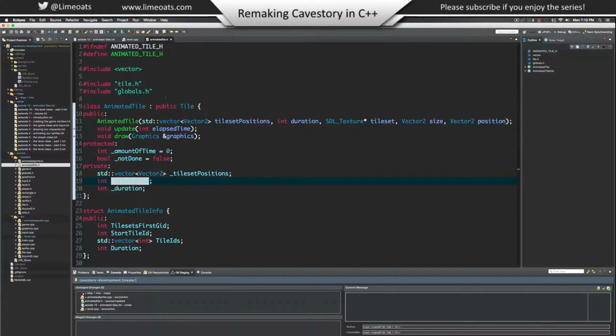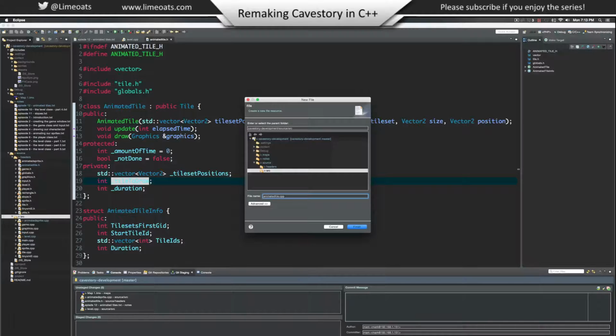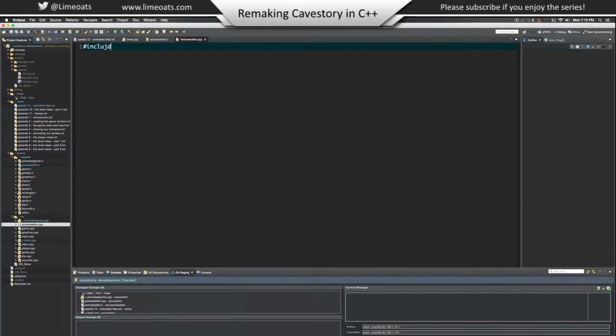Okay, so now let's implement this class. So create an animated tile.cpp. You're going to include animated tile.h.